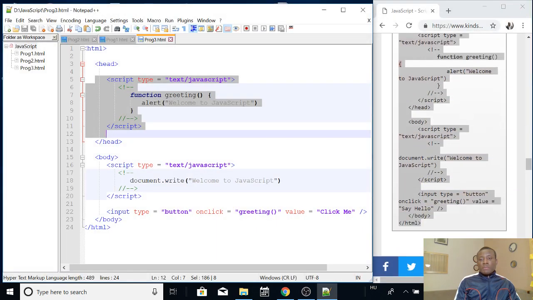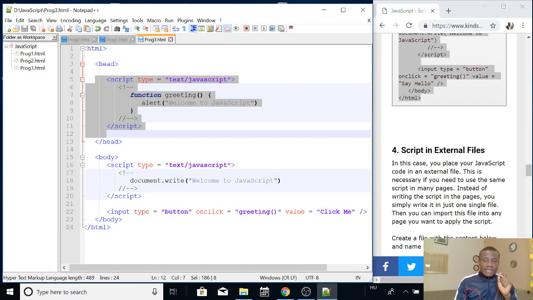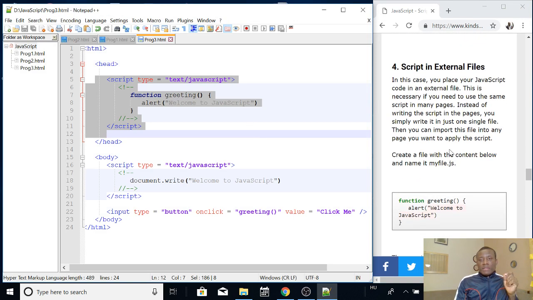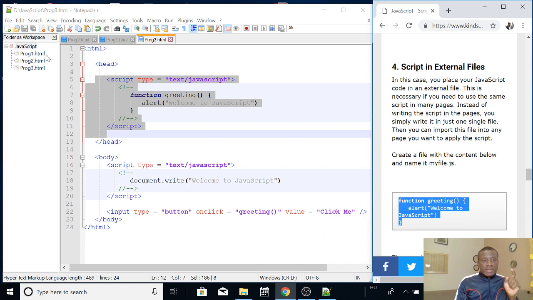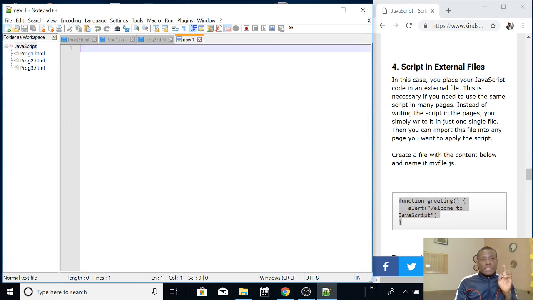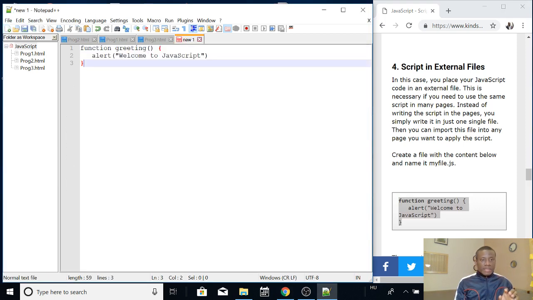Now the fourth one, placing the script in an external file, is quite interesting. In this case we have this JavaScript placed in an external file. For instance, I'm going to take this script and create a file, this time not an HTML file but a pure JavaScript file, and I'm going to place this code inside.